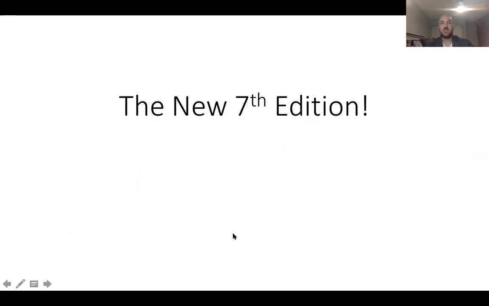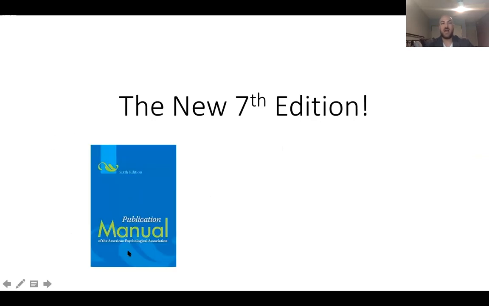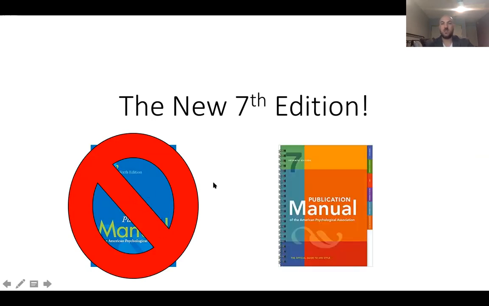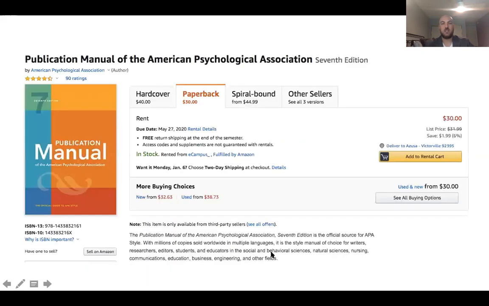So first of all, there's a new 7th edition. So if you have a blue version like this, stop using it. There are major changes that if you use the 6th edition, this blue copy right here, it's going to be marked wrong. What you want to do is switch over to this new 7th edition that has these cool rainbow colors and tabs and a spiral corner. You can pull up a copy in the library for free if you want to check it out for a little bit. The 7th edition is also available on Amazon for 30 bucks.